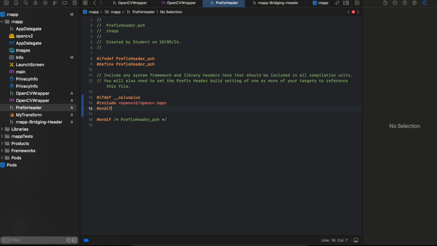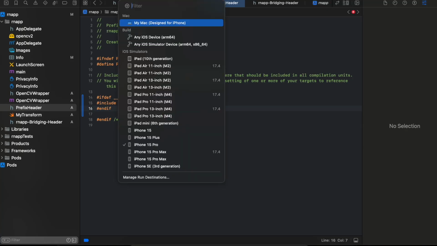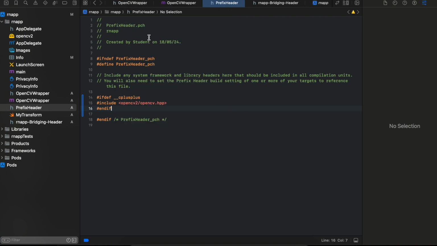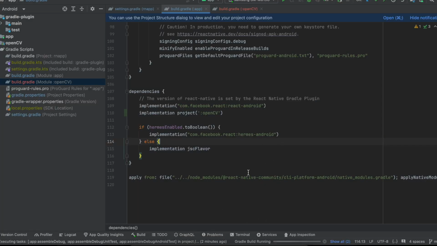Next, what you will have to do is, currently I don't have my iOS device with me, and these OpenCV functions cannot be run on a simulator, so I am not running it. I just want to build it to check whether OpenCV was properly integrated or not. So for that I will select this any iOS device ARM64, and then I will just do command B. So this will start our build process. Let's check for Android. It is still going on for Android as well, so I will come back as soon as this process has been completed.